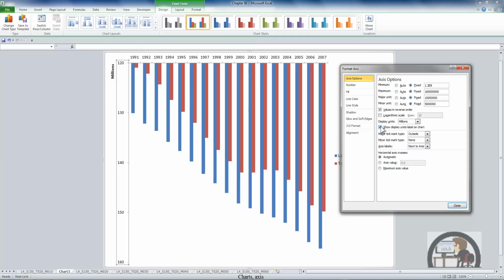The next pair of options have to do with the tick marks. We currently have tick marks showing on the chart. They are outside of the plot area. We can change that to none, and the tick marks near each one of the labels on the axis disappear. We can change it to inside, where they're drawn inside the plot area, outside like they were when we started, or we can do on both sides.